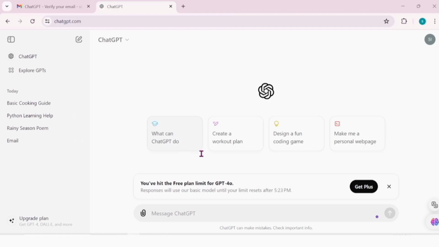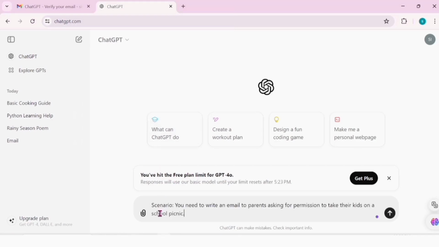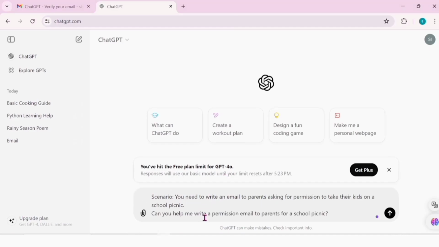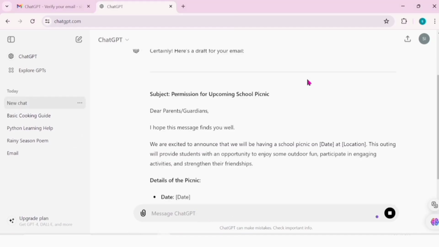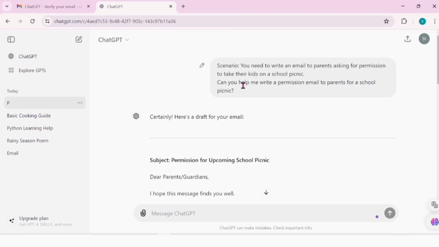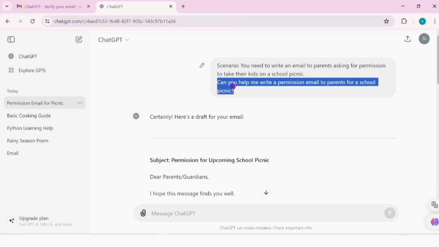Writing an email sometimes can be very hectic. Okay. So if you want ChatGPT to provide you the email, you can give the scenario. Means you need to write an email to the parents asking for permission to take their kids on a school picnic. I've given the scenario, and then based on this scenario, now I want it to do what? Create. Can you help me create a permission email to parents for a school picnic? So I've written this particular prompt.